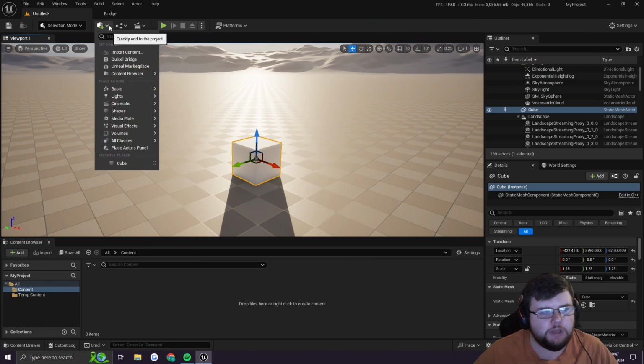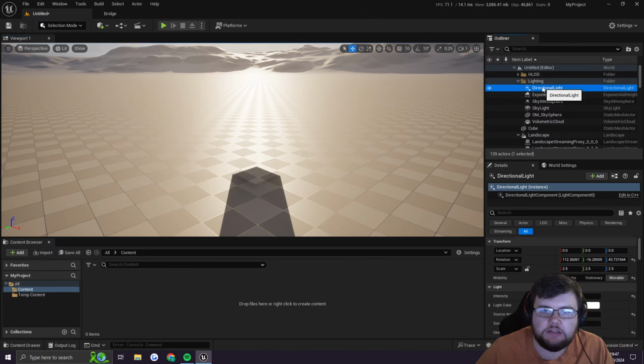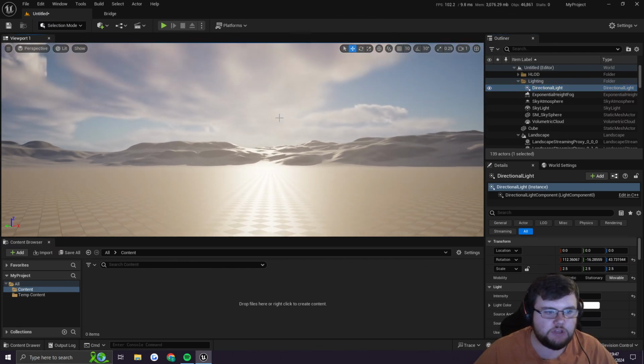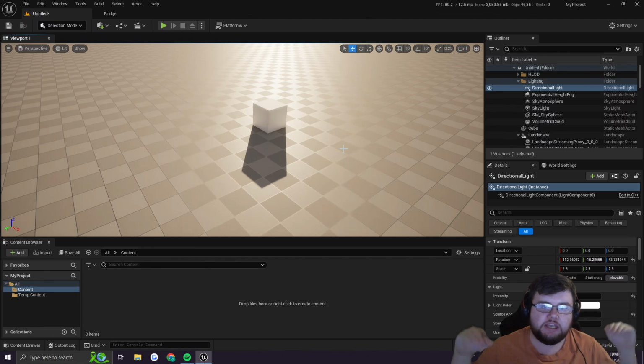If we go back to our quick add menu, and this time we come down to lights, you'll see we've got a few different types of lights. The first one is directional light. If you noticed earlier in the outliner, we already have a directional light in our scene. The directional light basically mimics the sun. The reason for this is it is an infinite light, so it's up there behind the clouds currently. That infinite light means that whatever direction it's pointing in, it will cast light across the entire world in that direction. It won't have a cone, it won't have a sphere for which it affects. It is infinite across the entire world.